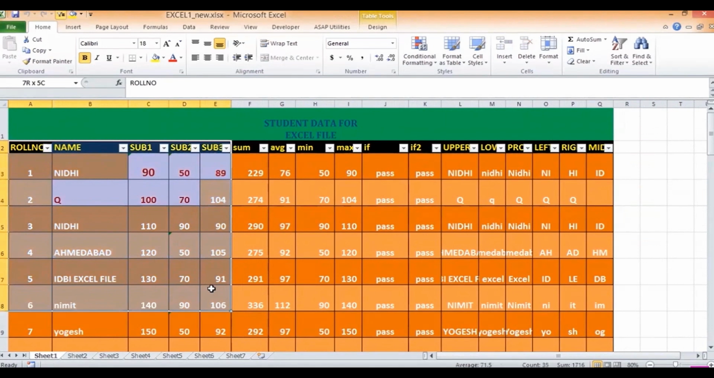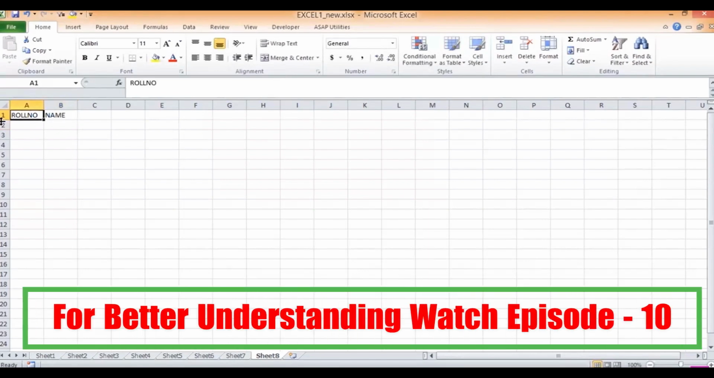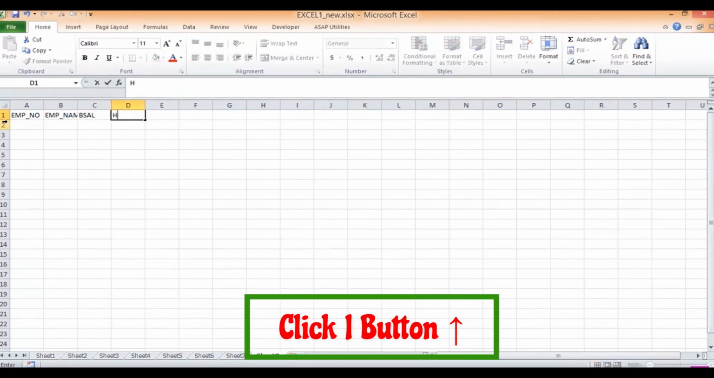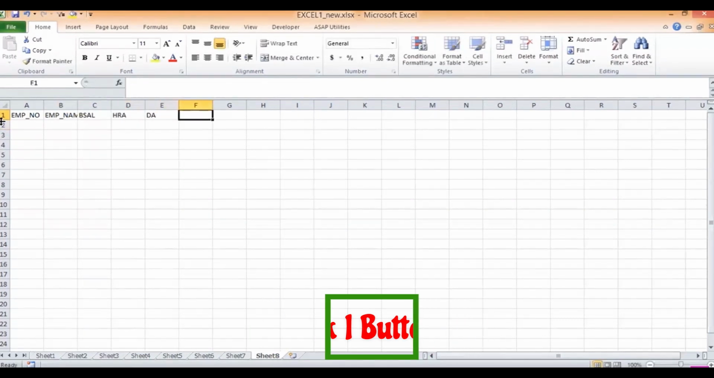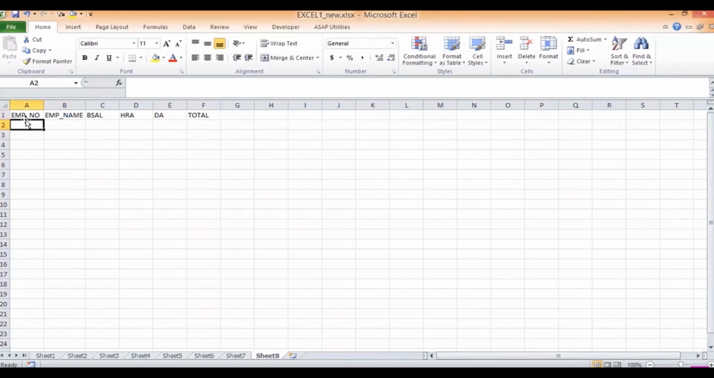For example, if I am doing this with data like roll number, name, subject 1, subject 2, subject 3. Here we will write down this data about the employee: employee number, employee name, basic salary, HRA, DA, and total. Employee number: here we will write down 1001.